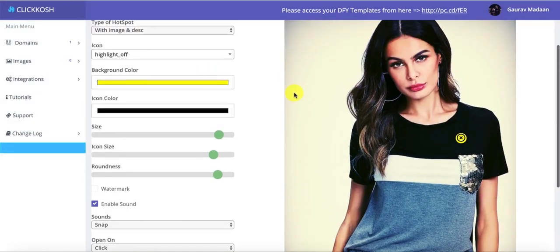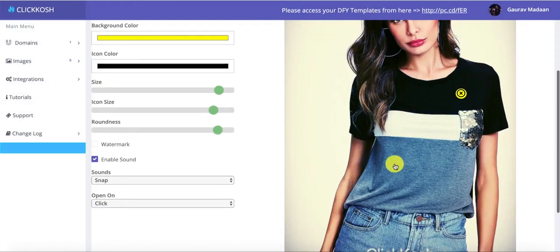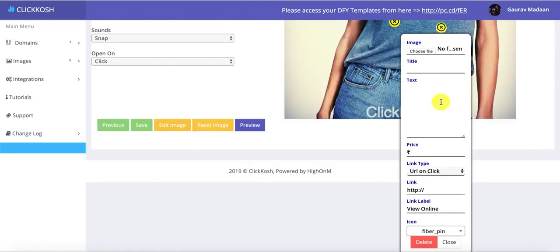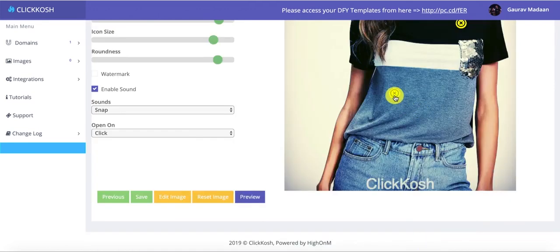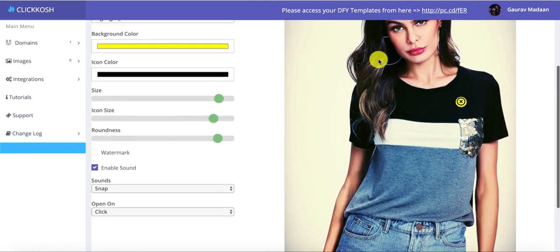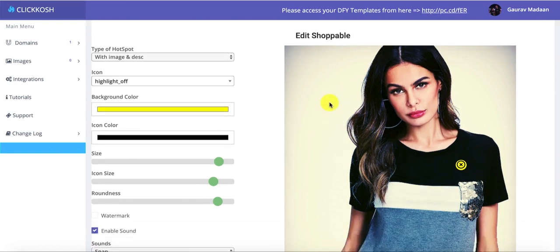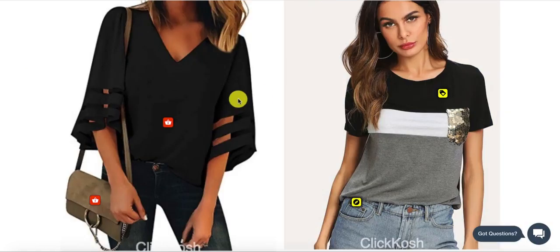Now you can create as many hotspots as you like on this, and you could even delete these hotspots if you don't want to have them. So that's something which you have in terms of hotspots. Now let me quickly show you different kinds of hotspots, how they look. I've shown you just one right here. Let's go to another page and let's see.